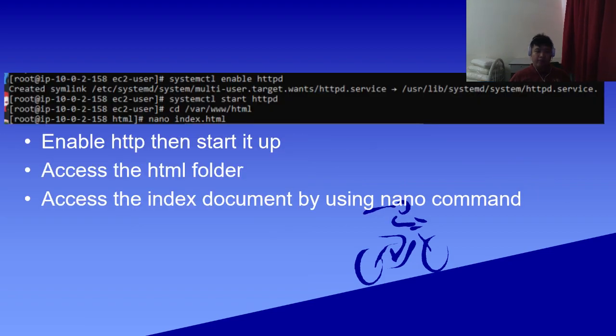Now, to use the HTTPD, you need to enable it by using the command systemctl enable httpd. Then, before using it, you also need to start it after enabling it. So, systemctl start httpd. Then access the HTML folder by cd /var/www/html. Then access the index file by using nano index.html to edit the web page.